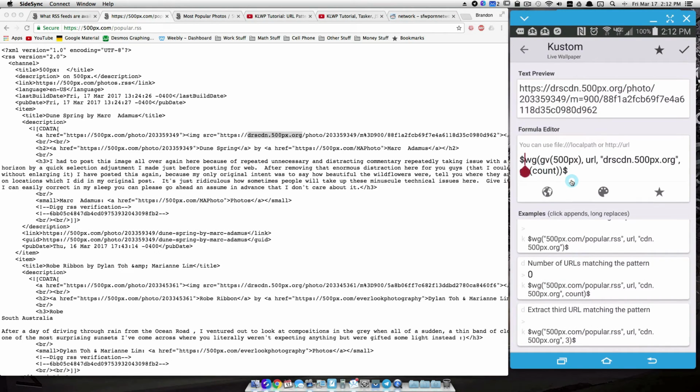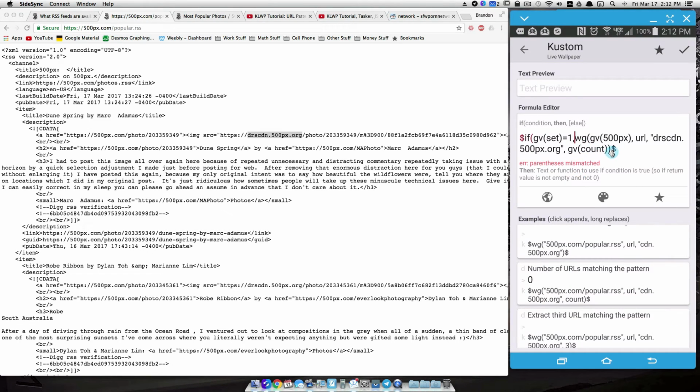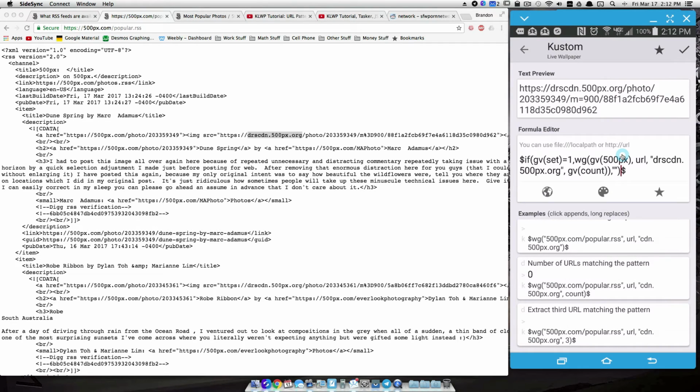However, we only want this to happen if GV set is on. So if GV set is on, if it equals 1, then we do want to apply this image. Otherwise, make sure I get my commas right. Otherwise, we don't want to do anything. So I think if we just put little quotations in there like that. So if our switch is on, we want to use whatever image we get from this URL. But if the switch is off, we don't want to do anything. And I think just by putting 2 quotation marks there, it will not change anything.